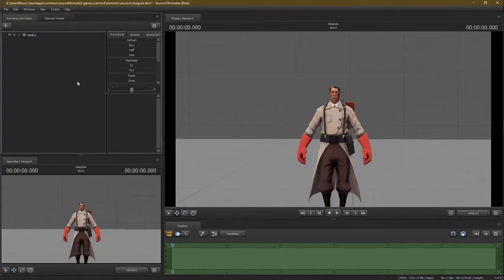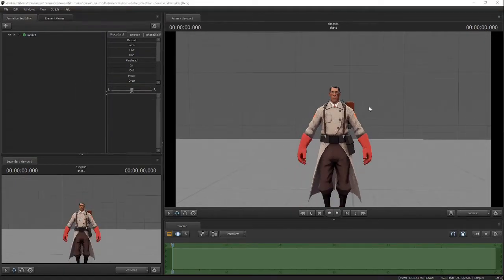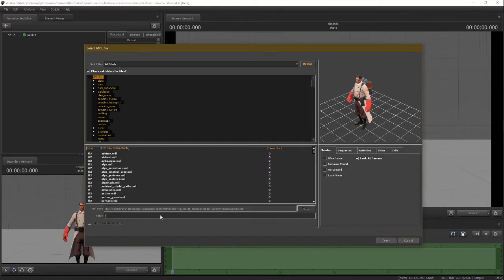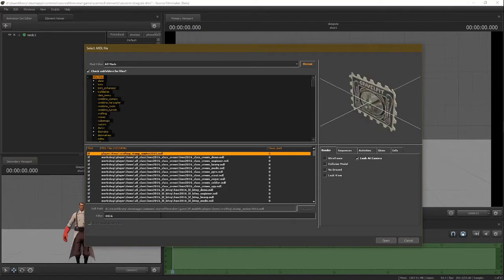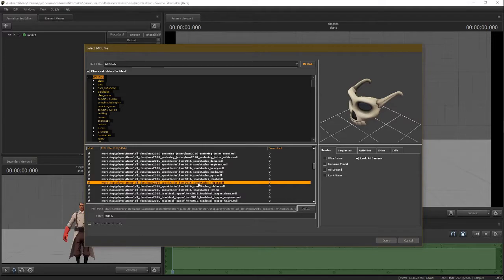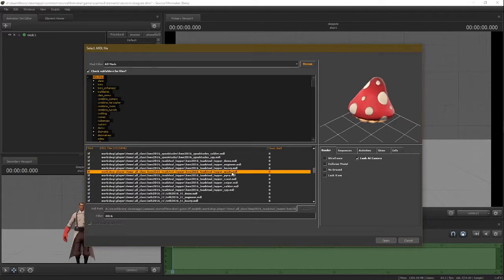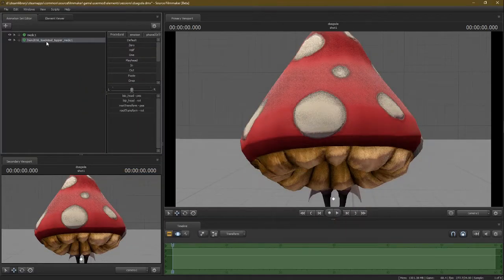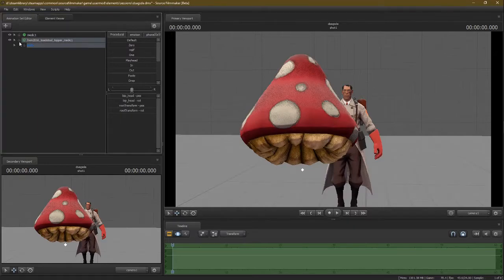So we've got a medic here, and I want to add a cosmetic that doesn't exist. So we'll go for something like 2016, as well as after, like, end of the line. So we'll take the toadstool topper for the medic. So we've got the cosmetic.